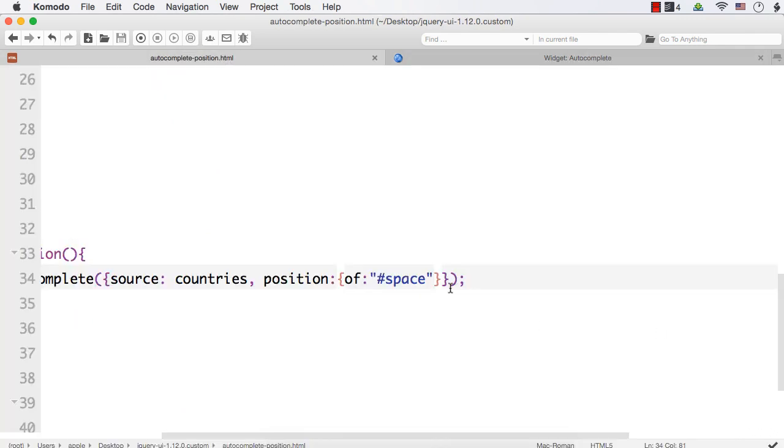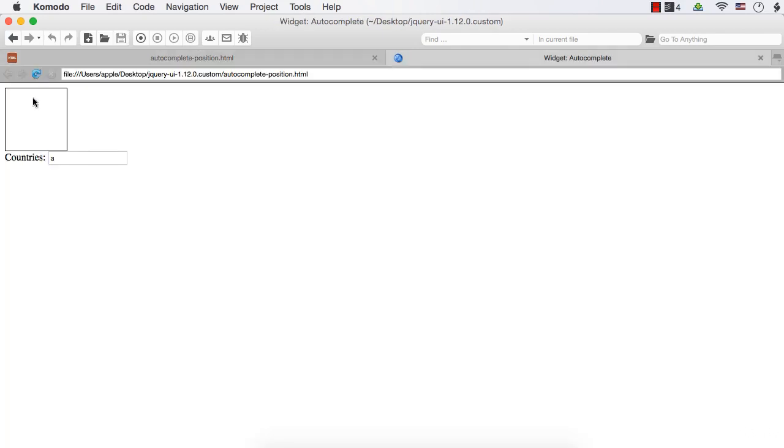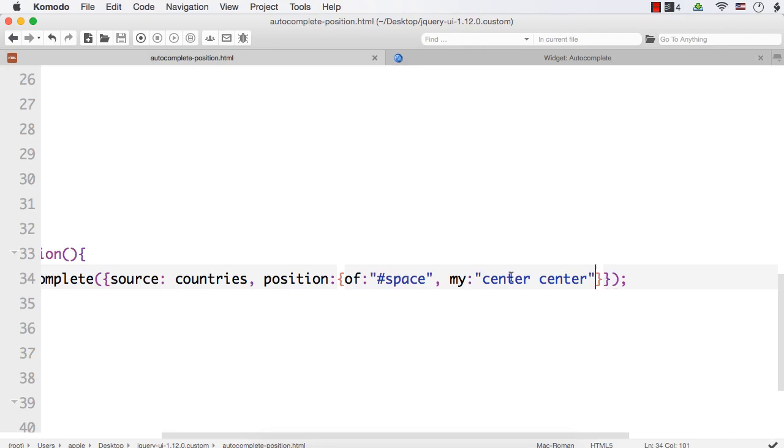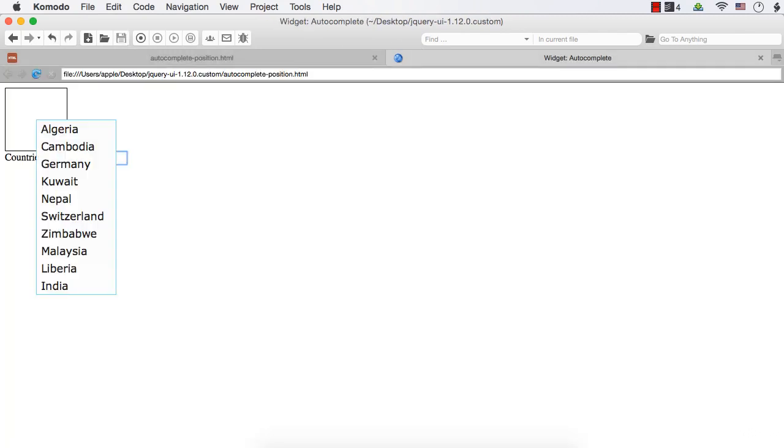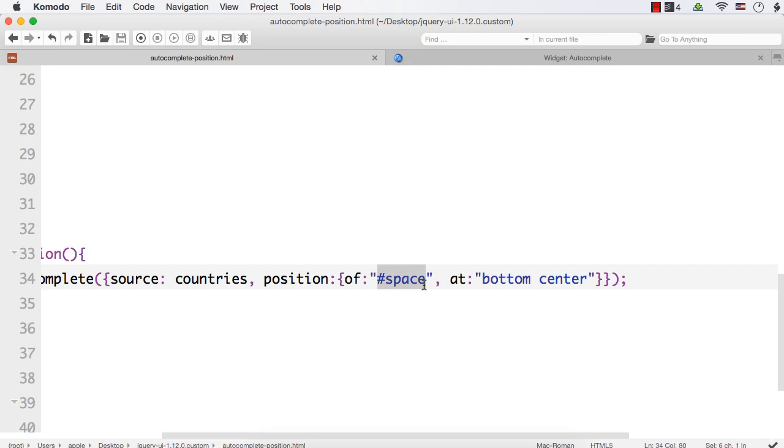Suppose I also specify my to be center. What will happen? Let's see that. Refresh. Let me enter A. See, it is now appearing here. So this is not right. So let me set at bottom center and see the output. Refresh A. See, it is appearing like this, bottom centered. So when we specify the value of off to be hash space, the suggestion menu is positioned against the div element with id space.